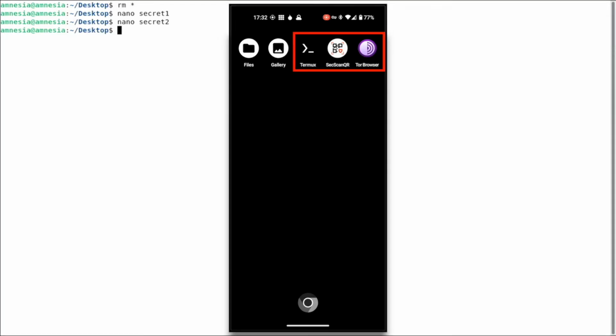So these are the apps that will help me accomplish the goals of this tutorial using my mobile phone. You need Termux, a QR code scanner, and the Tor browser, which by the way, does not allow me to record my screen while using it. So you will see me use instead a regular web browser, so you can see what's going on. But please do use the Tor browser.